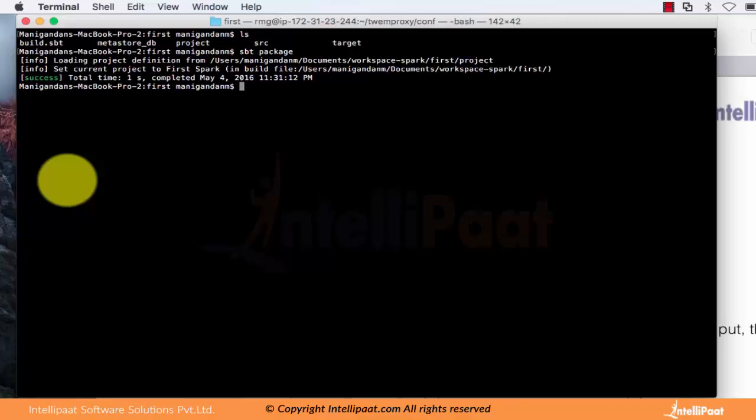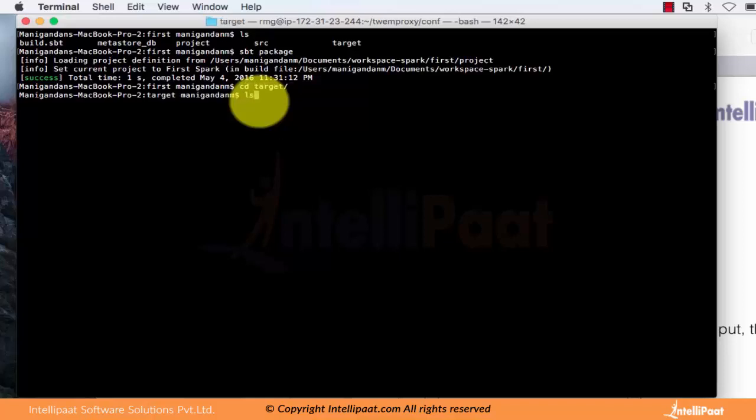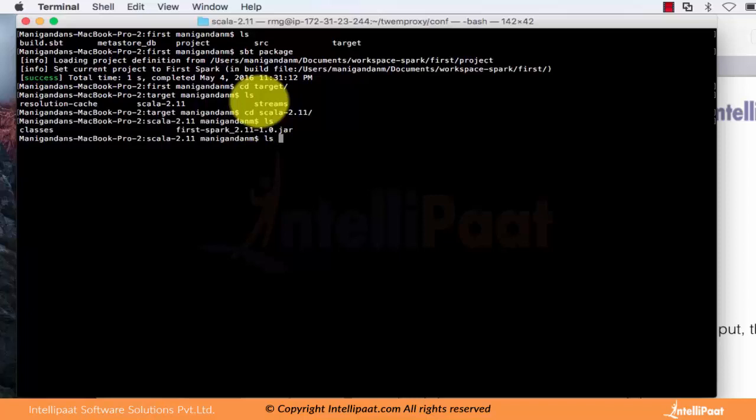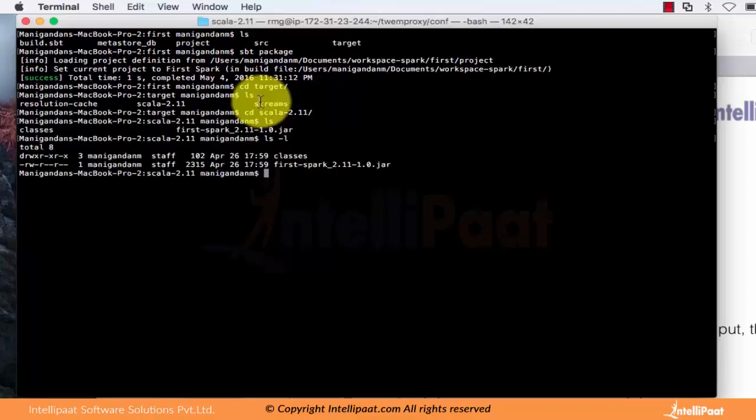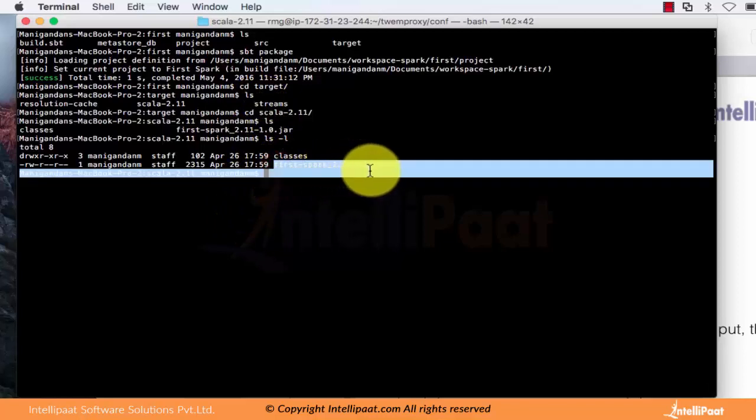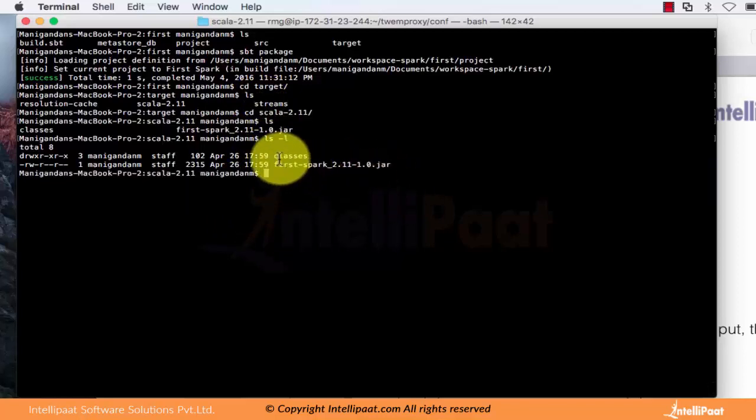So the build has been successful, and here the build is successful, and where is the program available? The result will be available in this folder called target. So cd target and the Scala version, Scala 2.11. If you see here, you got this file, first Spark 2.11-1.0.jar. This is your output file now. This is the fully contained jar file that can be executed on a Spark cluster.